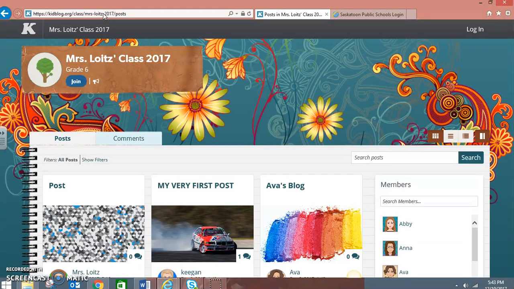Sometimes when you click onto a Kidblog website, it might have codes and squiggly lines and just look strange. If that's the case, click the refresh button here and it will reload. So this is correct. This is what we want it to look like here. Your class might have a different title. The first thing you need to do is click join.